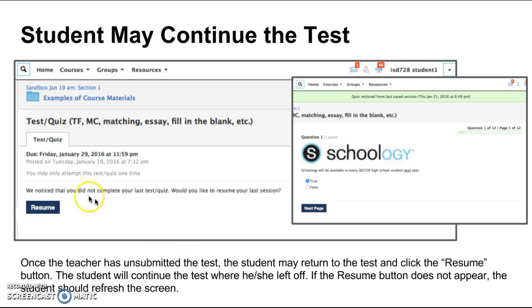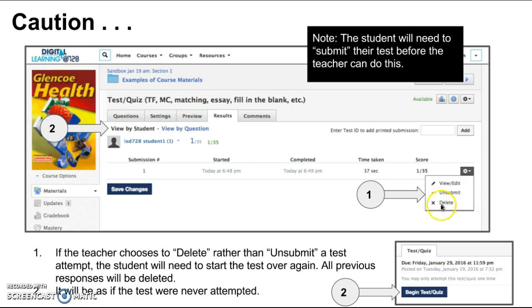Then when the student comes back to the test, it will ask them if they want to resume their attempt. They click Resume, and it picks up the test where they left off, so their previous answers are not lost. If the teacher clicks Delete instead of Unsubmit, then it will clear the test, and the student would need to begin the test from scratch.